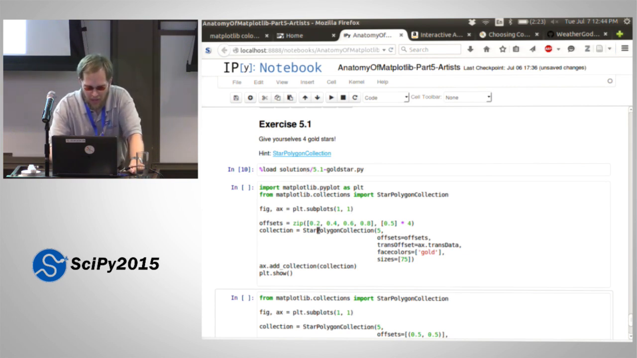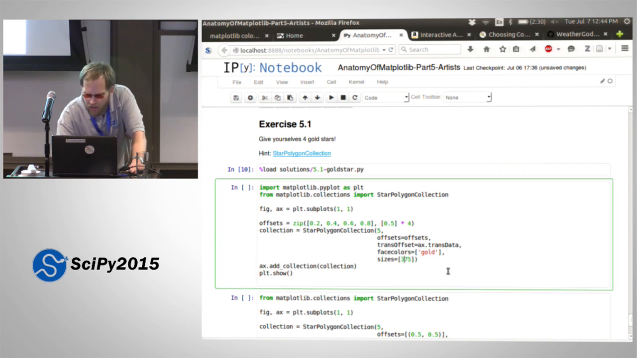So I created, we're gonna put 4 gold stars, y coordinate 0.5, x coordinate 0.2, 0.4, 0.6, 0.8. Stars are gonna have 5 points. So the offset's what we set there. We're gonna have it set to the data coordinates. Face color, it's gonna be gold. And sizes, let's make them bigger than that.